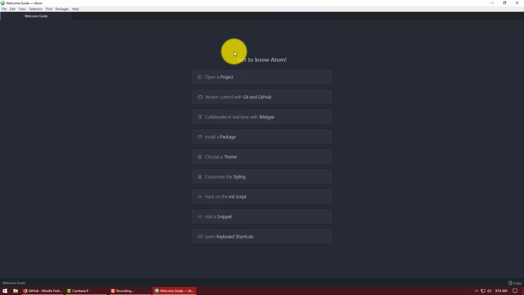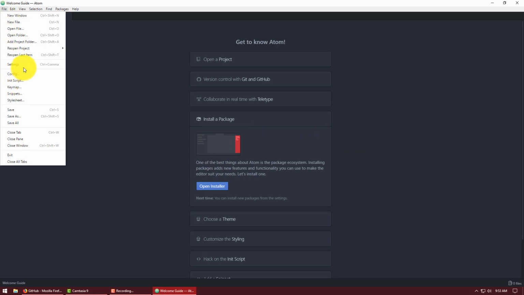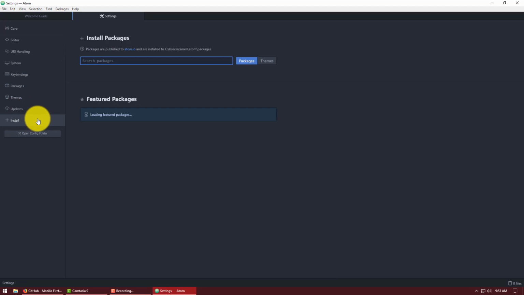So in this welcome guide, one of the first things we'll see is install a package. Packages are really how Atom works. Atom is kind of a collection of packages that interact with each other, and we can always extend Atom by adding more packages to it. Packages are created by other users and developers and really add a lot of functionality to Atom. So let's go ahead and click install a package. If you don't see this, by the way, you can go File, Settings, and then Install over here on the left-hand side.